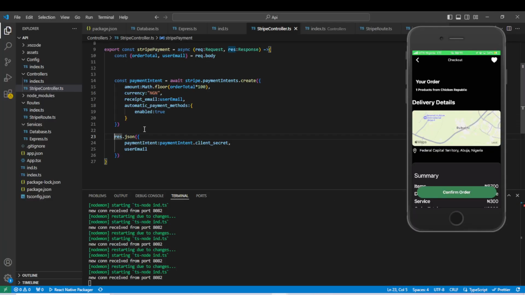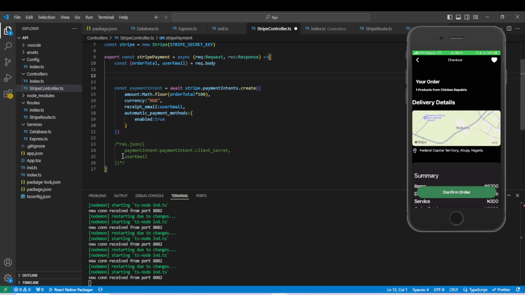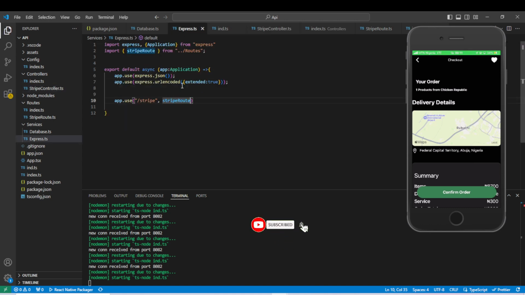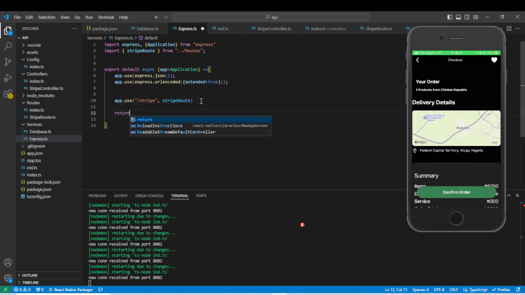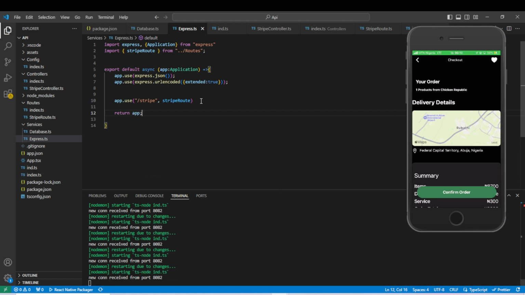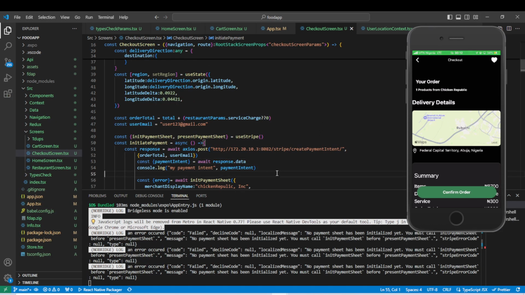So from the back end, for now let me just comment this out and let's find where the problem is. Then let's console order total so that we'll see if it was actually sent from the front end, if it gets there. Another problem we have here is we did not return our app. So we're supposed to return app. So let's come back here and see if it works this time.